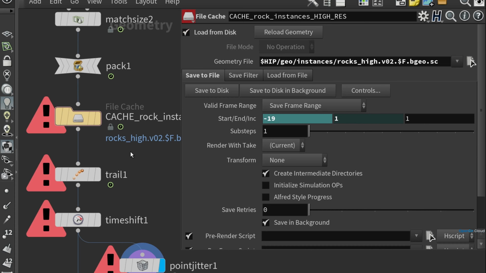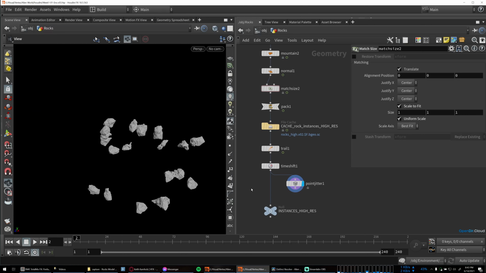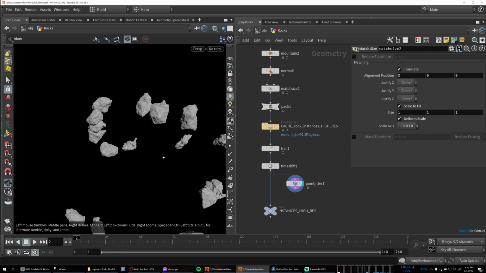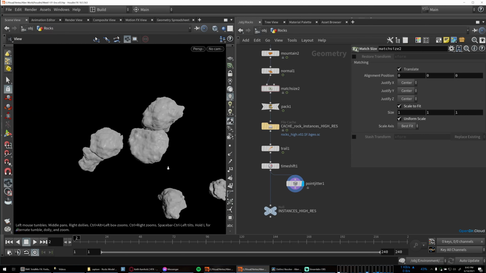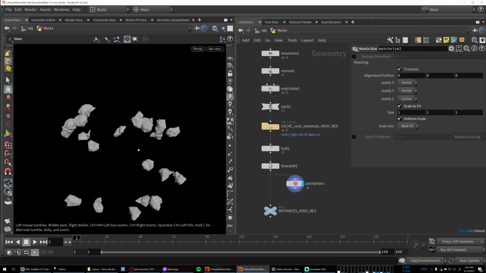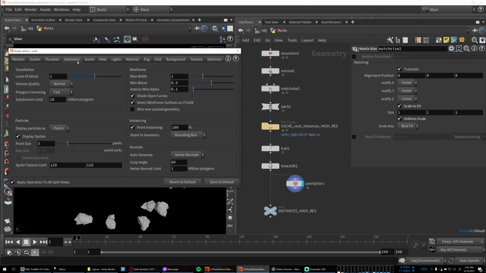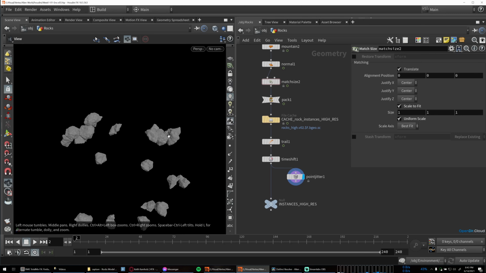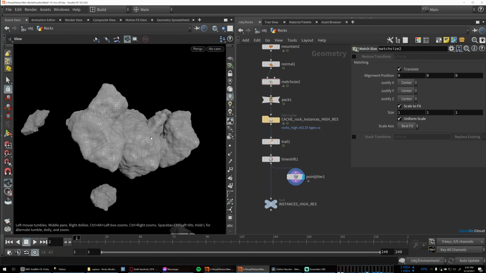So I'll turn on load from disk, which will of course error until we actually save these out. Now these rocks are quite high resolution and we can't see the wireframe anymore when these are packed like this, but you can go into your display options, geometry tab, and turn on wire over packed geometry if you want to see that. And you can see, yeah, these are really dense.